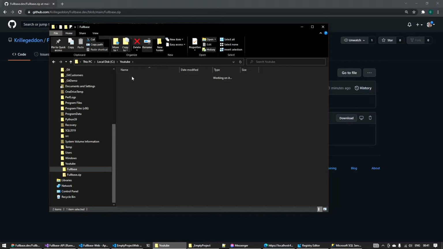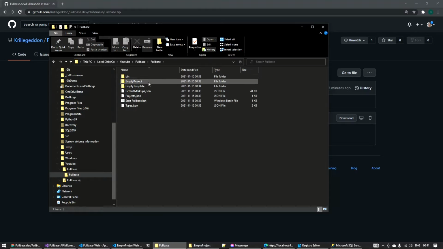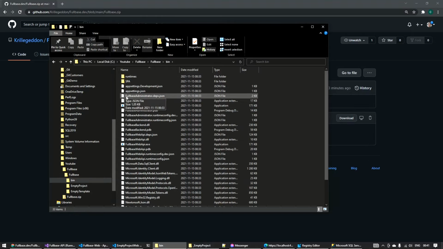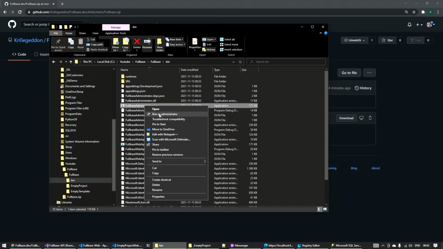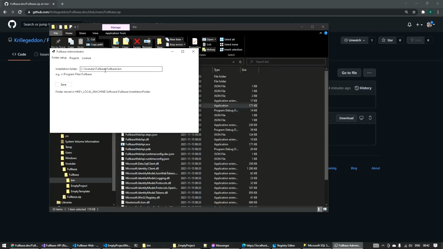So now we have a folder here, and this is the installation folder. Here we have some important files for Fullbase, and in order for Fullbase to know which folder it is, we need to register it. So we can go into the bin folder. We run the Fullbase administrator in administrator mode. And this is the installation folder plus bin. So remove bin and hit save.